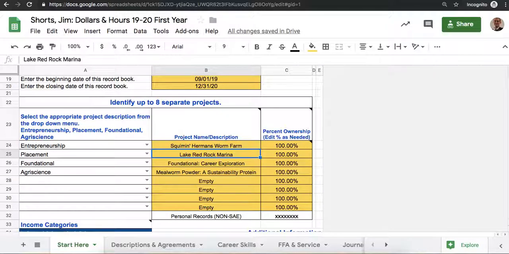Looks like Jim also works at Lake Red Rock Marina. I'm going to guess that he works on engines, brings in boats, does some other things at the marina for maintenance. Jim's foundational SAE is just career exploration, so he's going to be taking some time during this record book year to do some exploring of careers through job shadows, talking with different people that have careers that he might find interesting, etc. And then we have your agri-science or your research-based SAE.